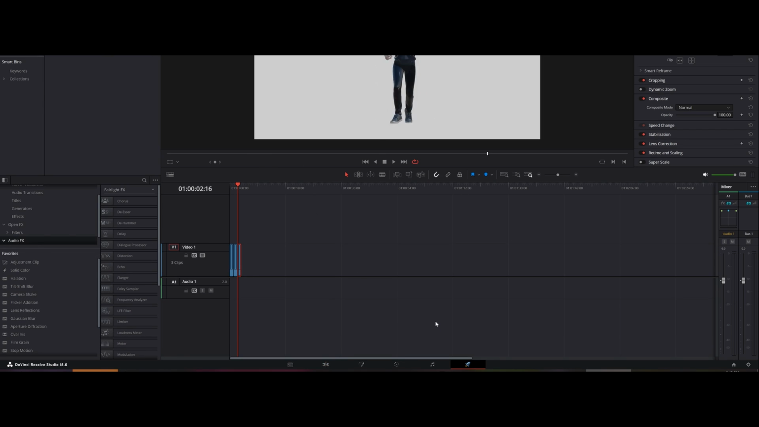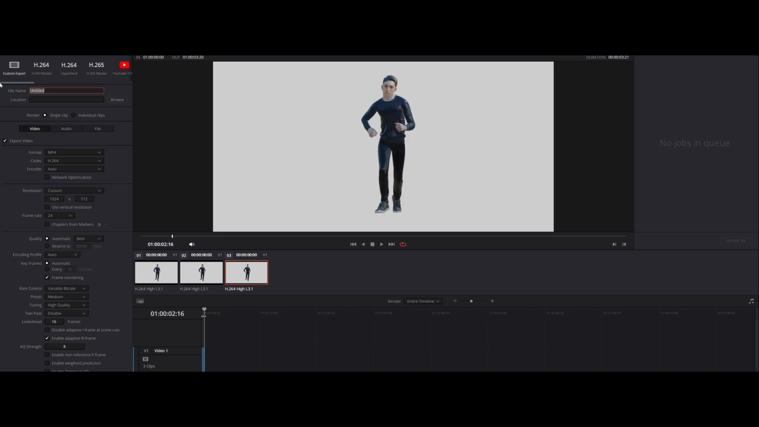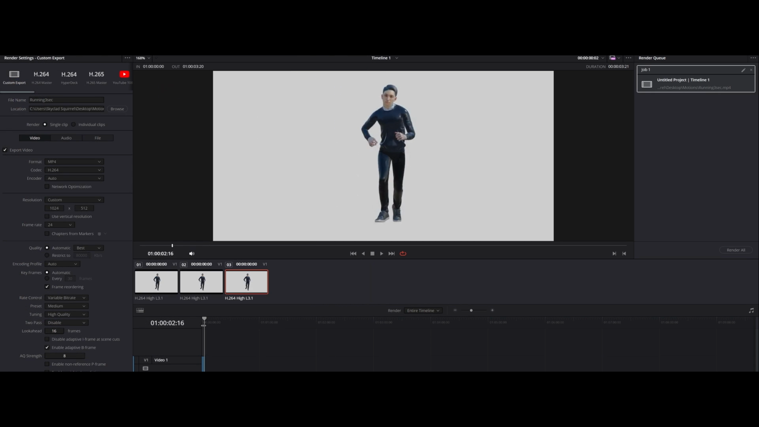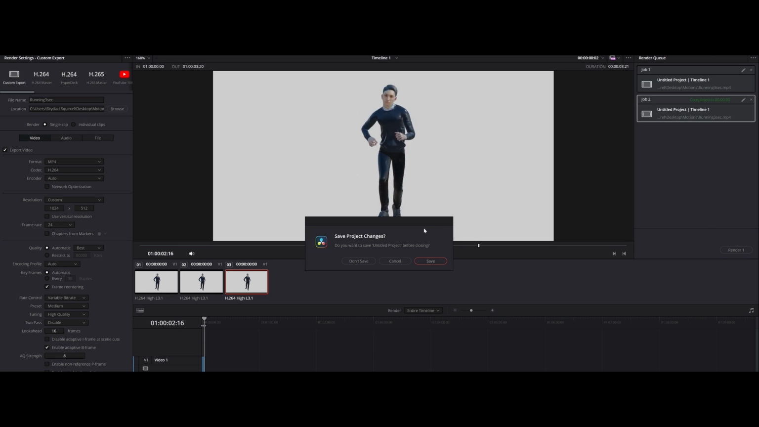Then once we get there, the resolution's already set up. It has to be on MPEG-4 and H.264. And then on this one, I'm going to say running 3 seconds. There we go. And just hit add to render queue. There we go. And we are done. Okay, so I don't need to save that out.